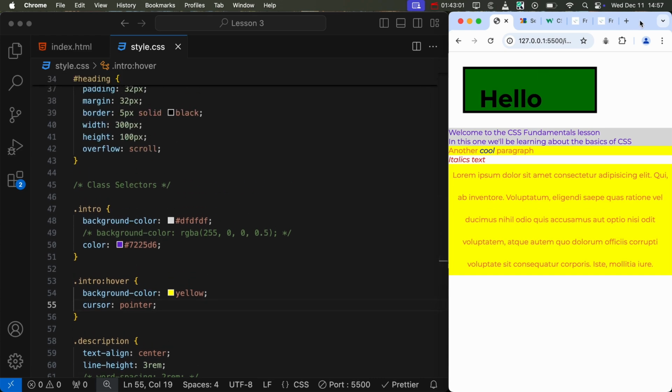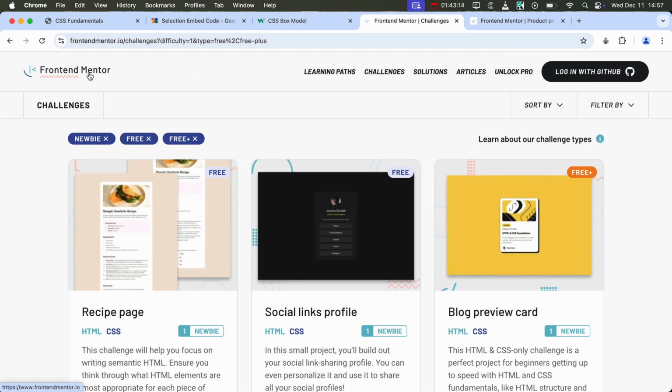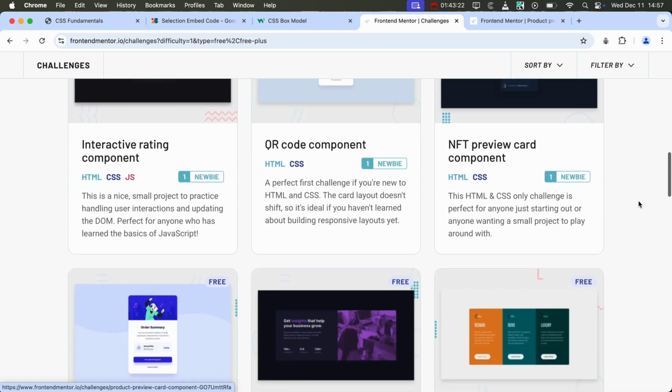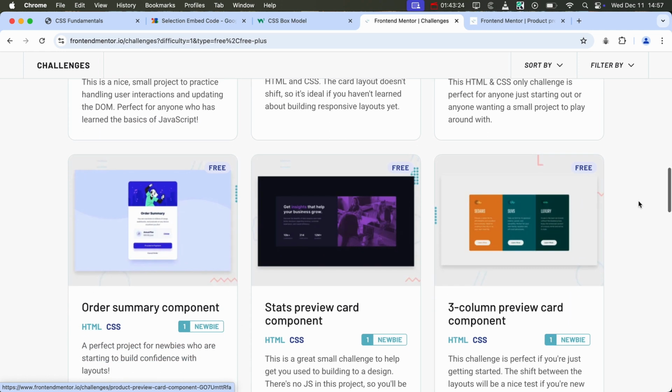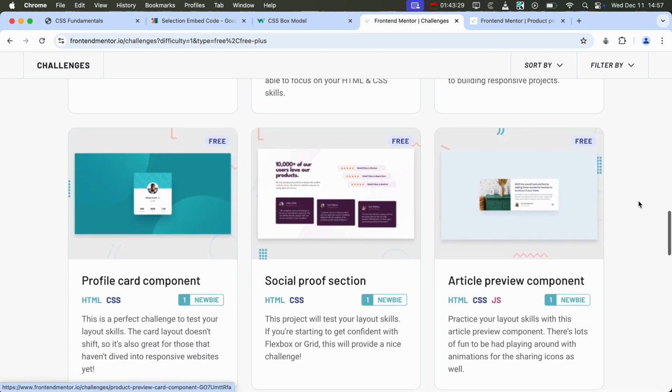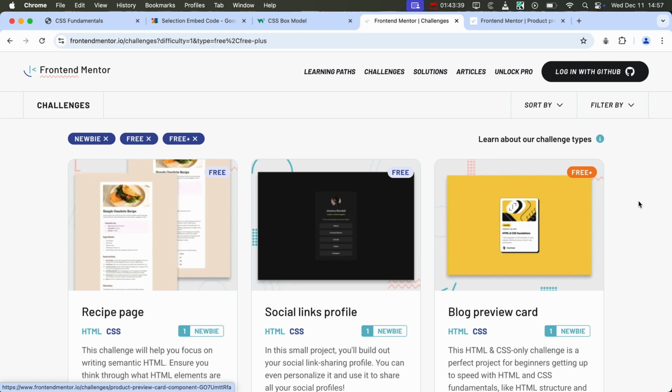Then in the next lesson, we'll be heading over to Front-End Mentor and we'll pick one of the newbie challenges and build it up. An important point to note is that I won't be going over the basics of HTML and CSS again. This will be hands-on and we'll be diving deep into some practicals to show you how this works in real time. That's it for this one, and I'll see you in the next one.